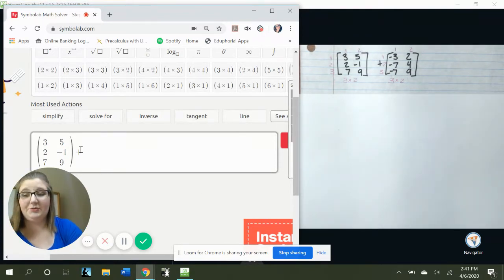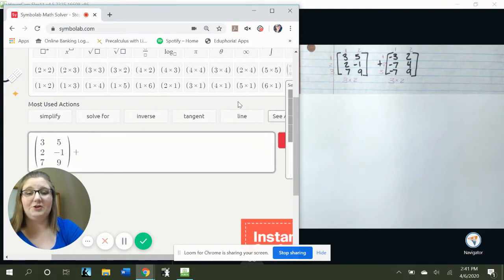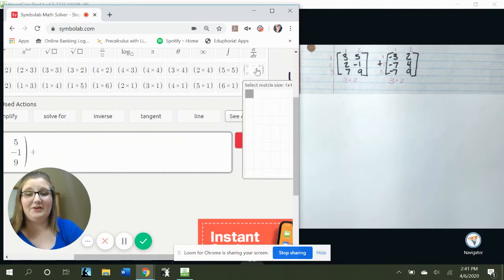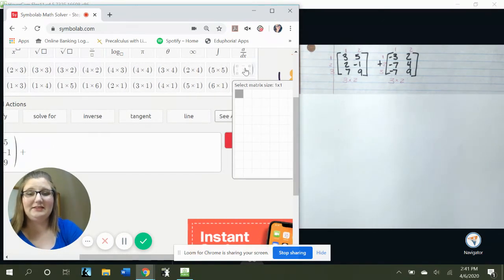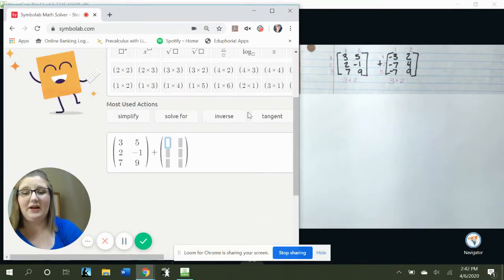So I need another 3 by 2 matrix, so I could come back up here and click this 3 by 2 button, or if I wanted, I could come down here to the very end, click on this to select the size of my matrix. So if I need 3 rows, I'm going to come down 3 and then over 1 to give me 2 columns. So notice here in what's highlighted, that's the same size as the matrix that I have. And it actually says in the top corner, select matrix size 3 by 2. So that's what I want.